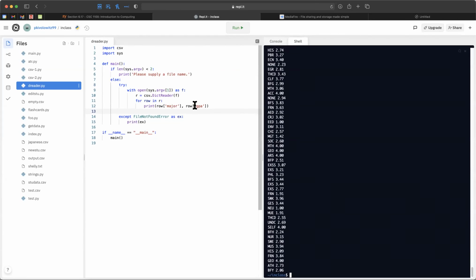Please run this, because if you have bad data, this may show it. Everything work fine? Okay. I only got one row. Did you? There you go.